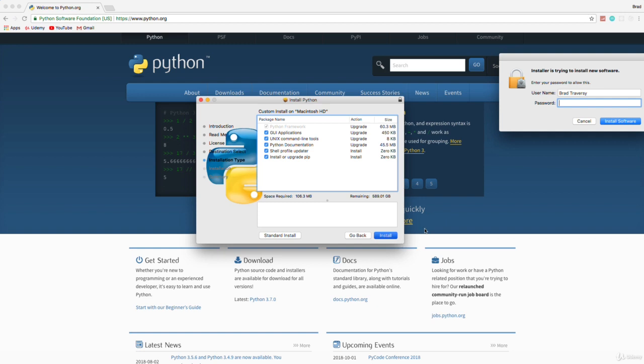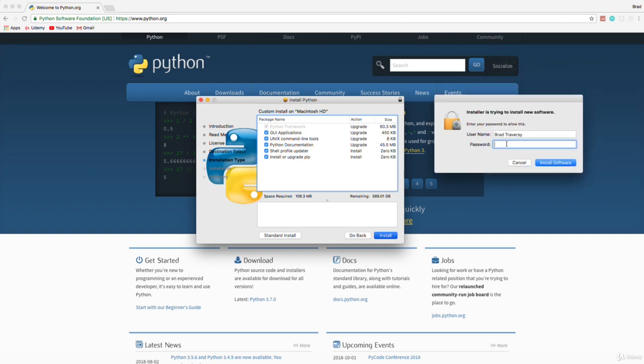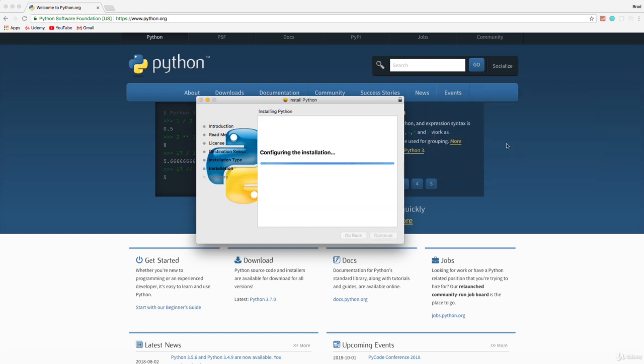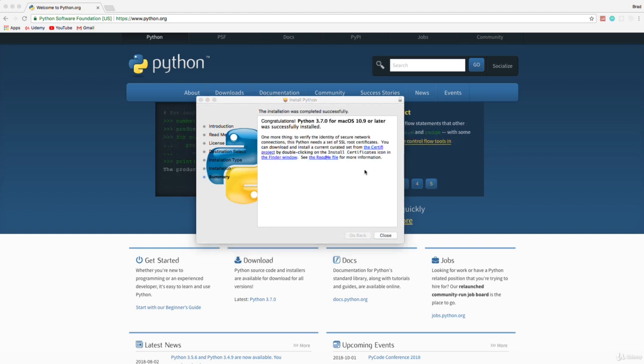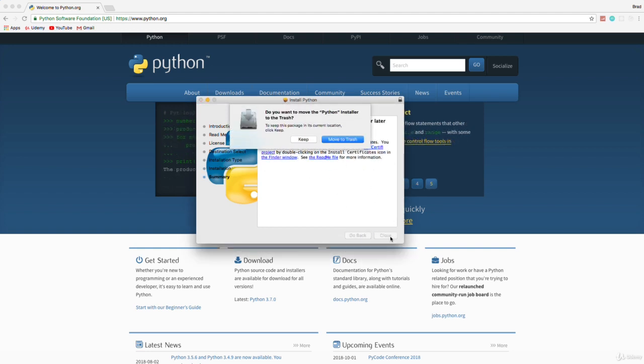And now we're just going to click install, and you just put in your password. And it's going to go ahead and install Python 3. Alright, so once it's installed, you'll see something like this, and we can go ahead and close it, and we'll move the installer to the trash.